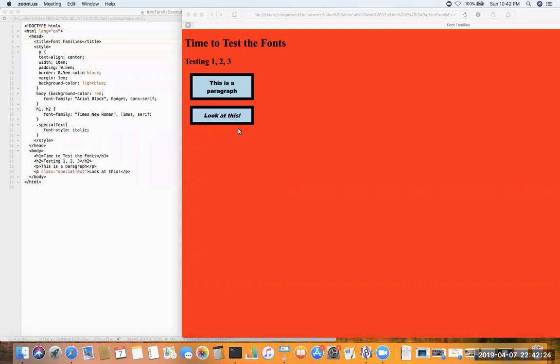So I hope you see how this works and how you can use your font families to manipulate different parts of your page and make them look different. I'll see you next time.